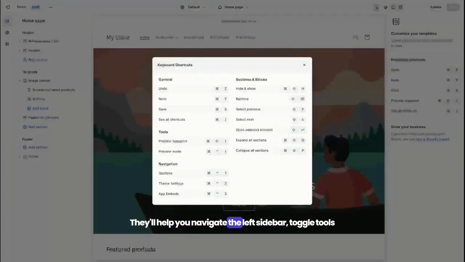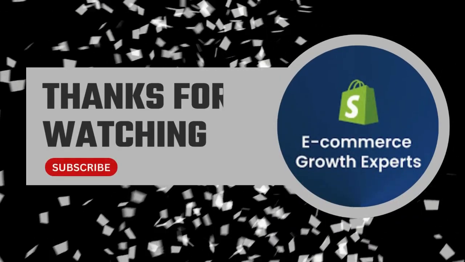They'll help you navigate the left sidebar, toggle tools like the Preview Inspector, and adjust the preview window width, all with just a few keystrokes. That's it! With these new shortcuts, you'll be zipping through the theme edits in no time.